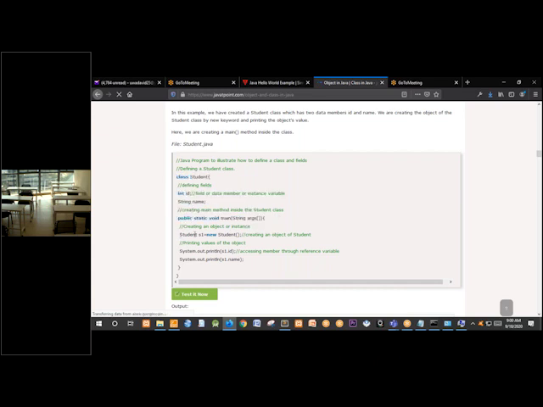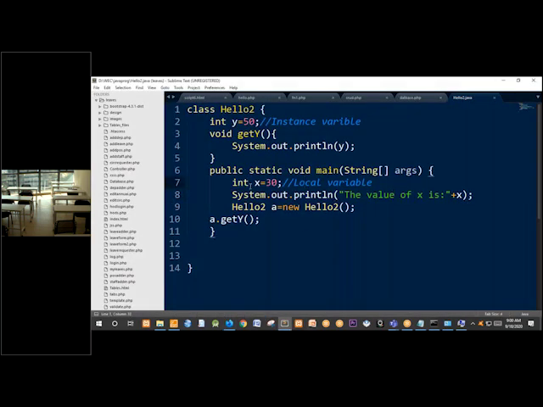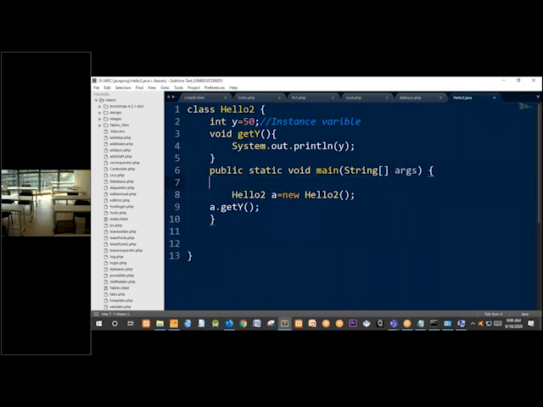So now there is the problem. Okay, let us remove this local. We have hello to the name of a class, the name of object, new keyword, hello to, then a.get y. So it's okay.